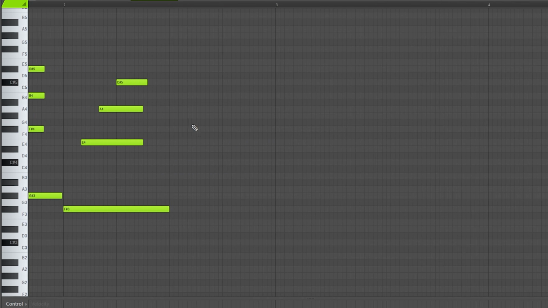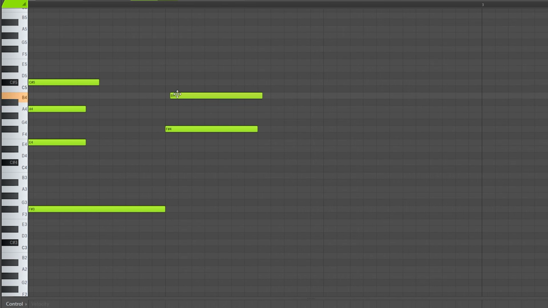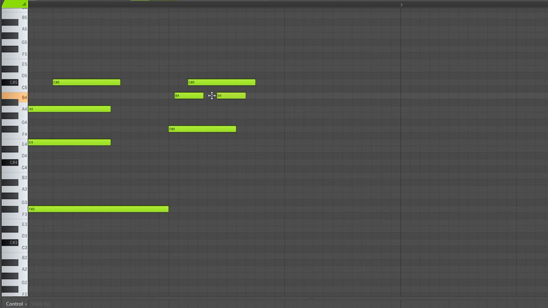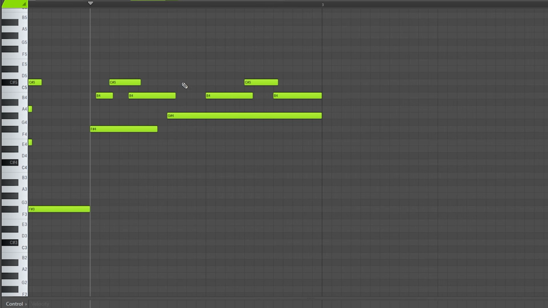For this part I'm just going to do something like this, add the notes over here, but then I'm just going to offset these notes just a bit, shorten this, drag this out. As you guys can see, I'm trying to overlap the notes because I want it to just slide through. If I don't overlap it, it's going to sound like this. But if I overlap it, this is what it sounds like.